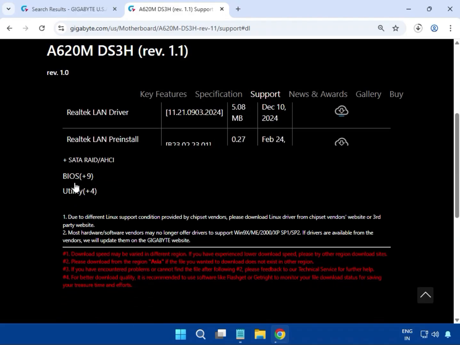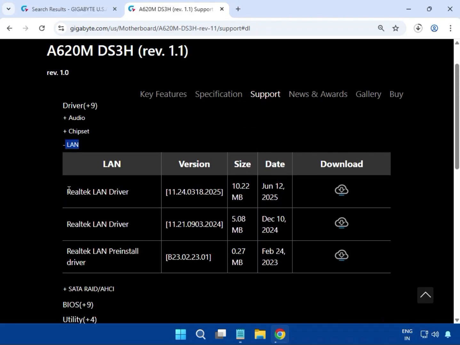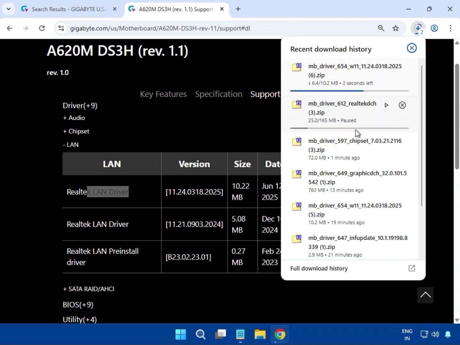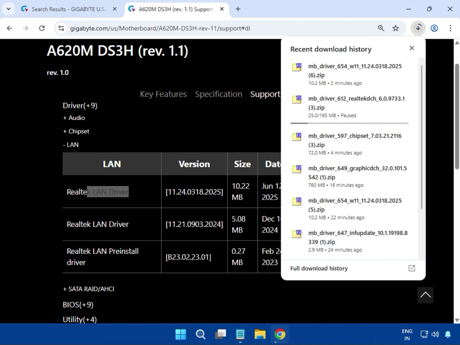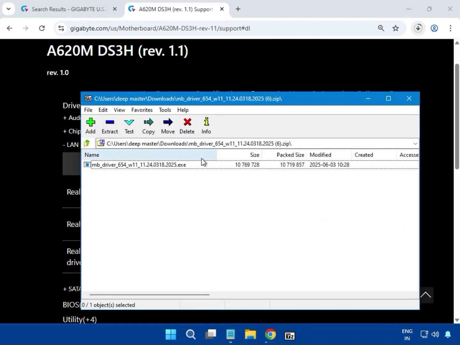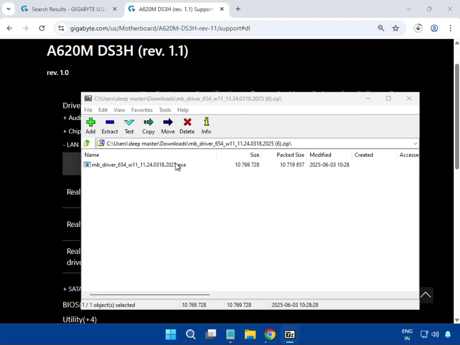LAN driver. So you'll take the LAN driver. Download this one, LAN driver, and click to download. It will start downloading. Then it is done. Just single click to open and double click the exe.